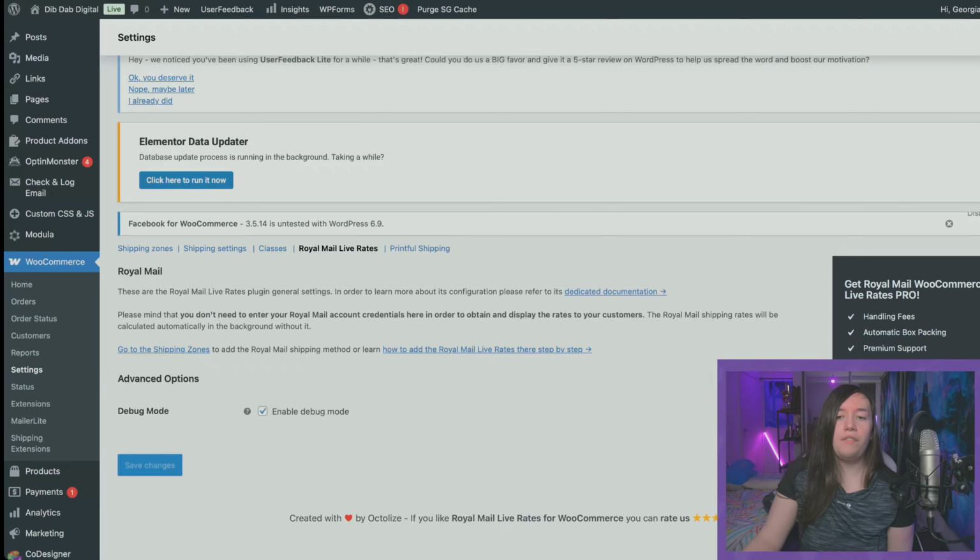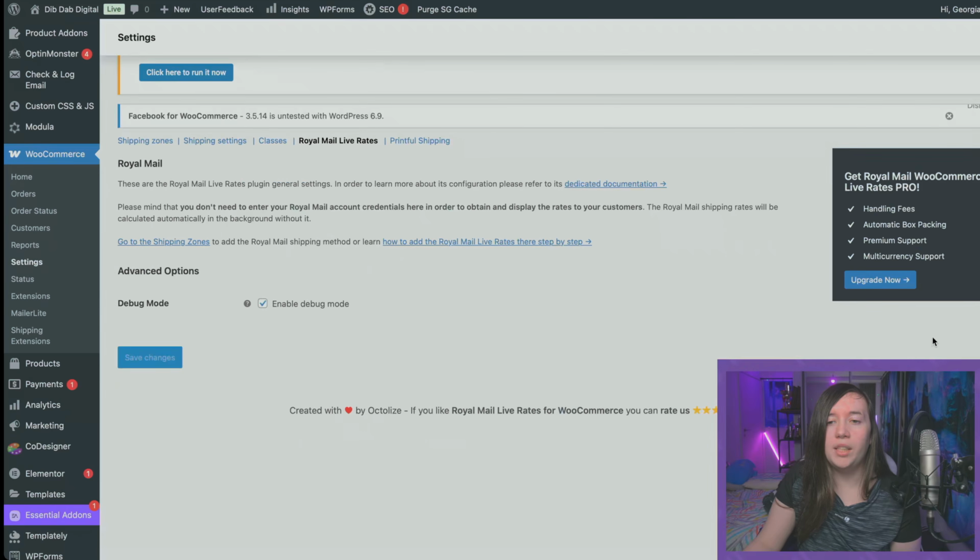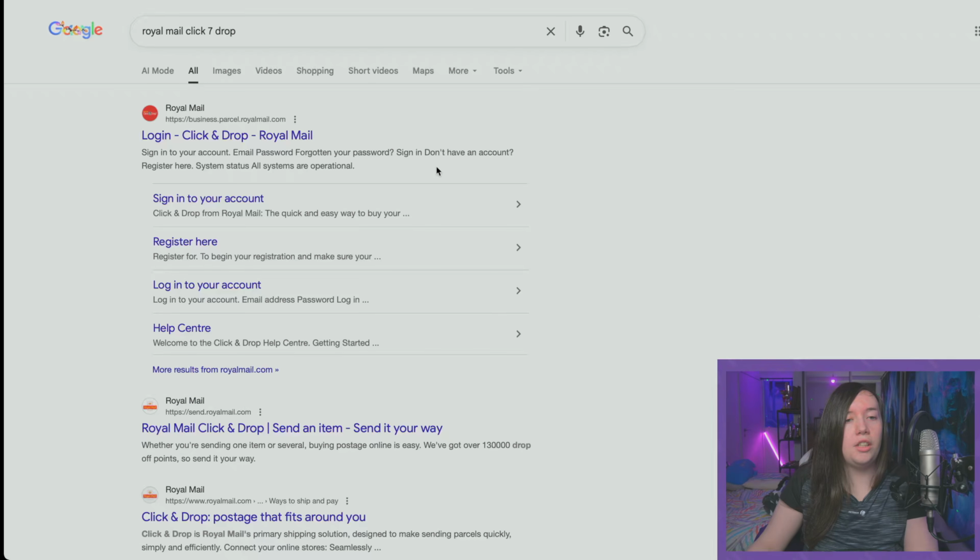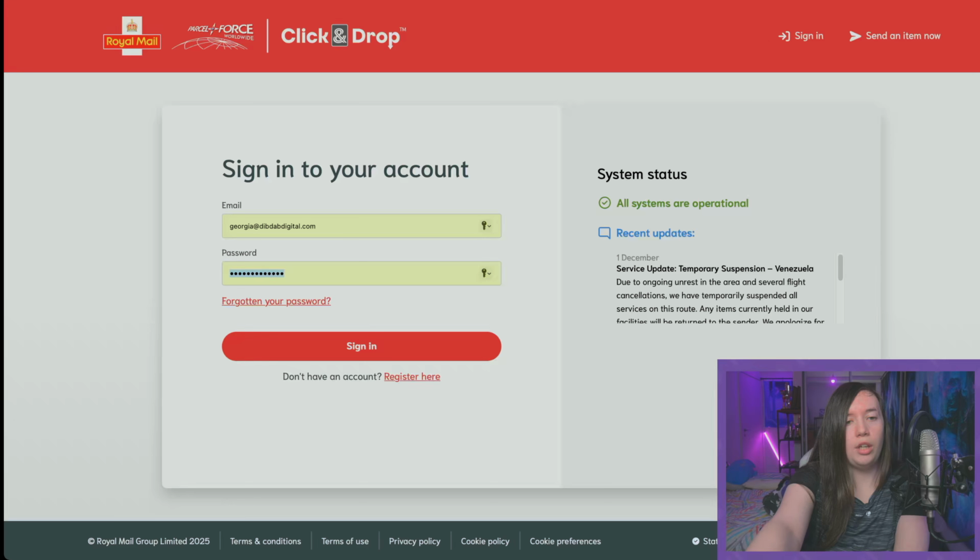And there you go, there's some of the features that you get with Royal Mail WooCommerce Live Rates Pro: handling fees, automatic box packing, premium support, and multi-currency support, whereas right now I just have pounds because I'm in Britain. Now we're going to see if I can remember how to actually access my account. Royal Mail Click and Drop.